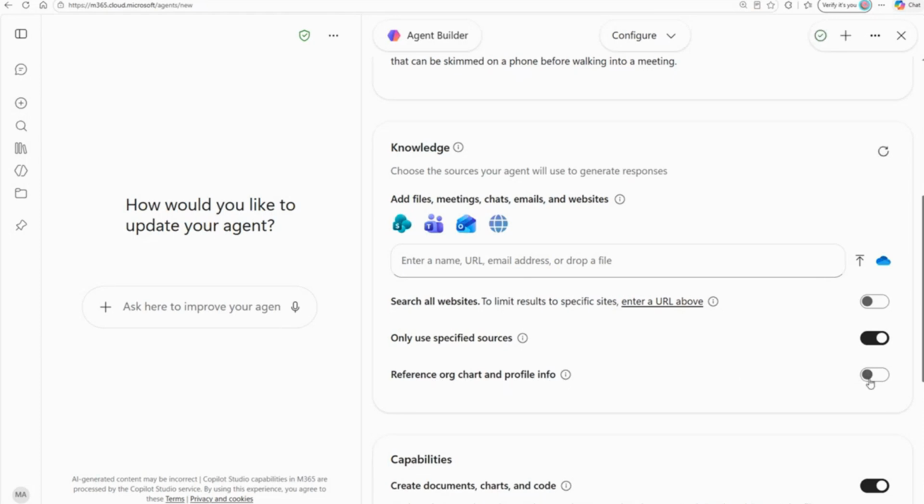Now for today's demo, I'm not going to turn that on, but in your organizations, you might go, well, hang on a minute, I want it to know who the boss is. So if you think about this thing where we're going to be talking about discounts and who's got authorities, you might want that hierarchy embedded in the agent so it knows, well, Fraser's boss is X.